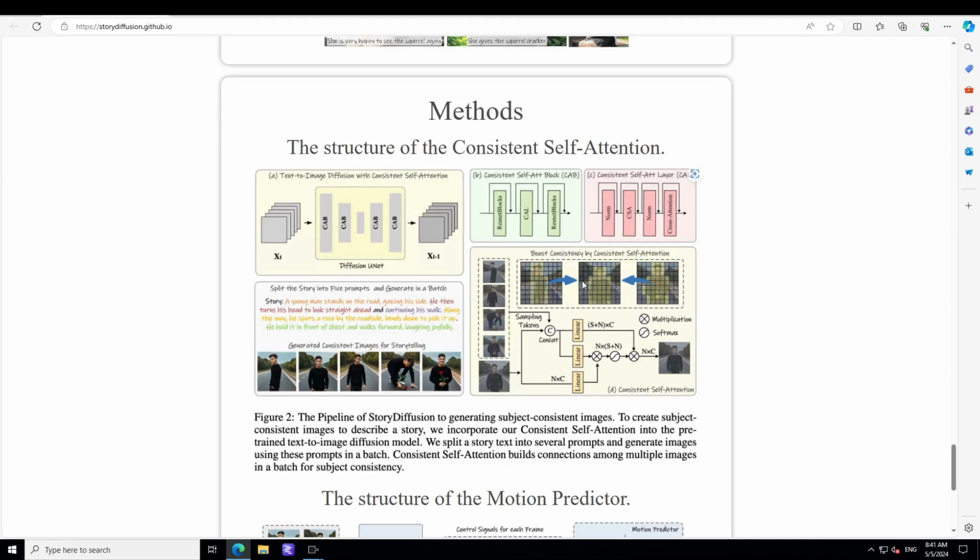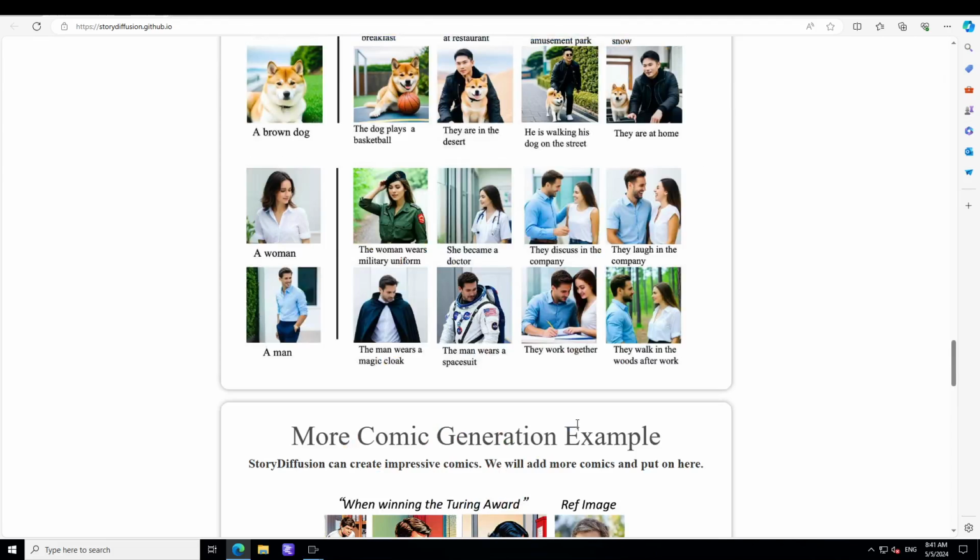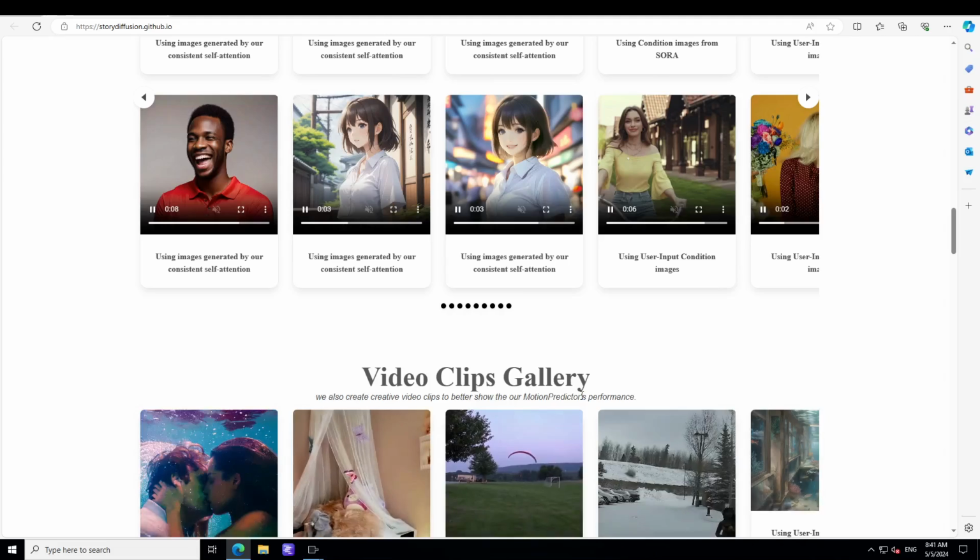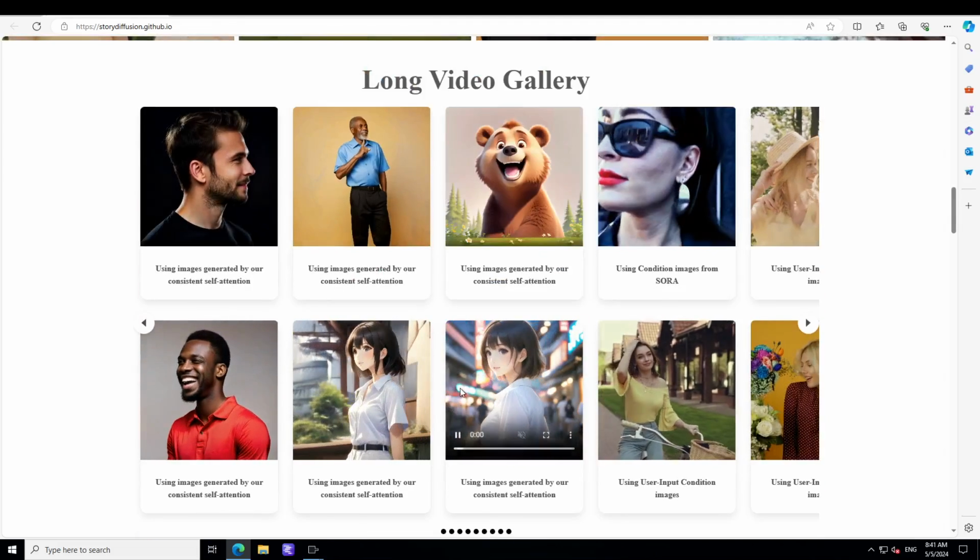And this is the whole architecture which I was trying to describe, where it is showing the pipeline of Story Diffusion to generate subject consistent images. And this is the self-attention. If you want to know what exactly self-attention is, please refer to my other video which I just showed you at the start, where I go into way more detail. Okay, so I'm not going to bore you further with the detail of this, but look at this amazing model.